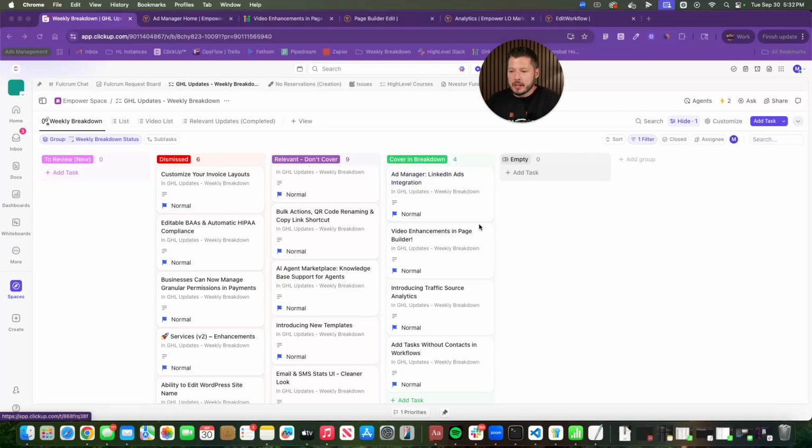We're jumping right in. The first update that we see here is the ad manager. Now, I'm going to demo the ad manager a little bit because they've been making improvements to it. This particular new addition is LinkedIn ads. You can now run LinkedIn ads.